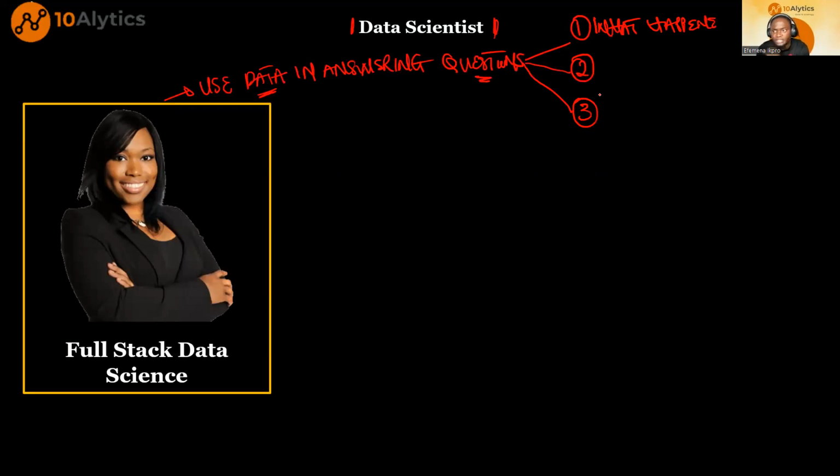The next one is why did it happen? Why did that particular thing happen? The third thing they will need to answer is why did it happen? Well, no, what will eventually happen? That's what I want to write. So three questions: what happened, why did it happen, and what will happen. What will happen is the next thing you need to answer.